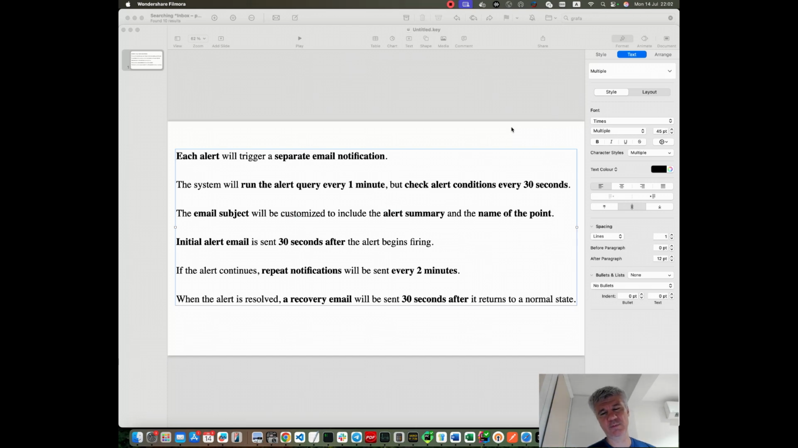Hello, in this video we will talk about Grafana alerts. We will create an alert rule. The alert rule will be based on an SQL query.